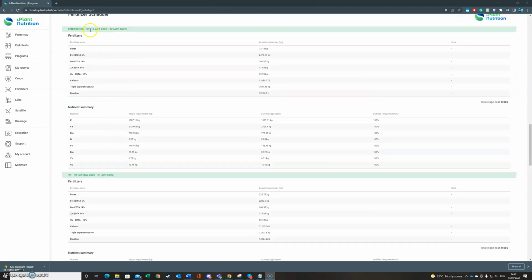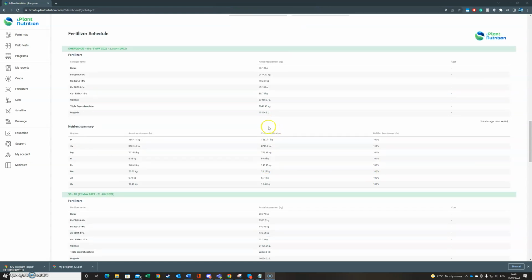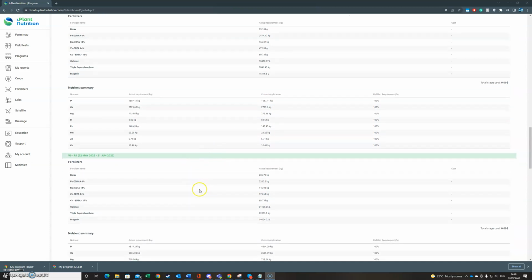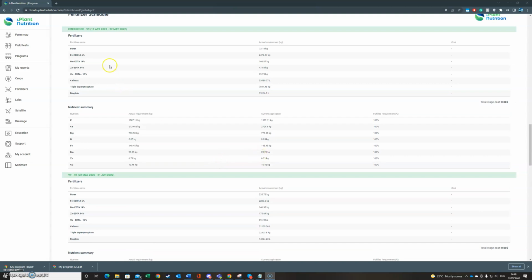So for each stage here, we show the amount of fertilizer we'll actually need. We're probably only interested in one of the stages, so let's just look at this one, and we see the actual requirement versus the current application being exactly the same. So this program that we've created actually is missing one of Upland Nutrition's key features, and that is fertigation.